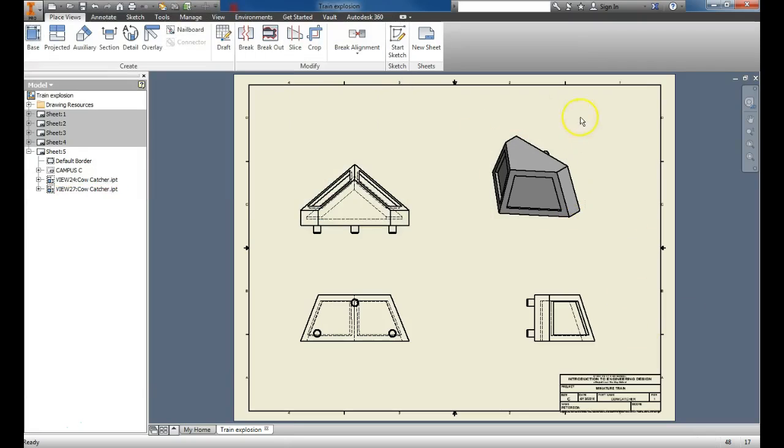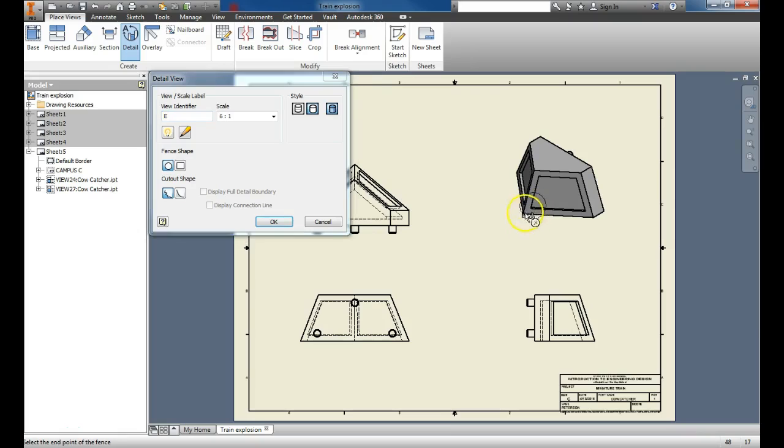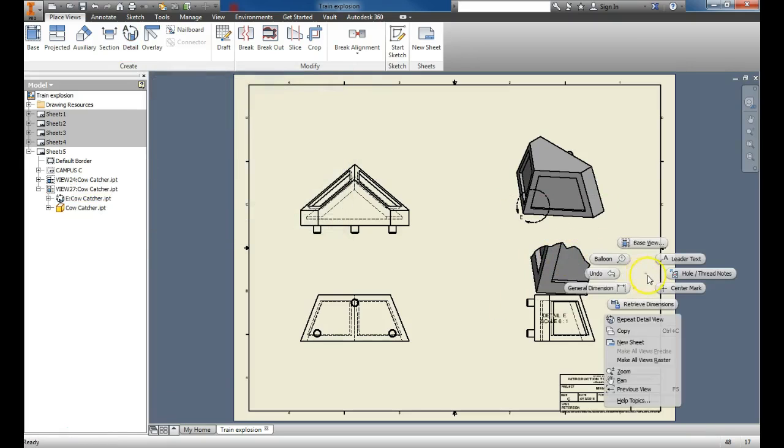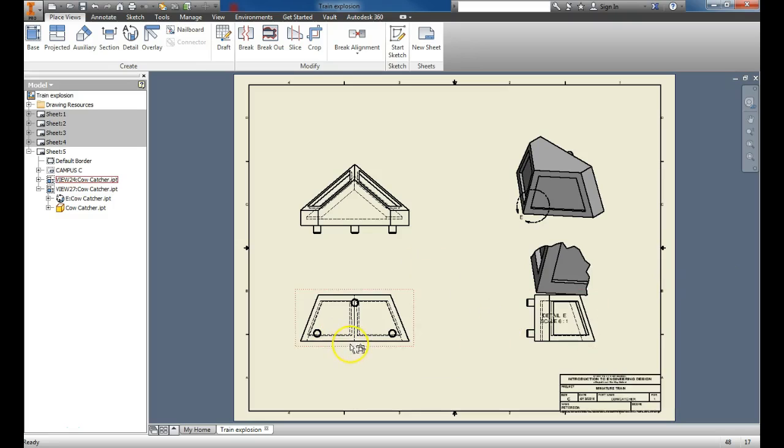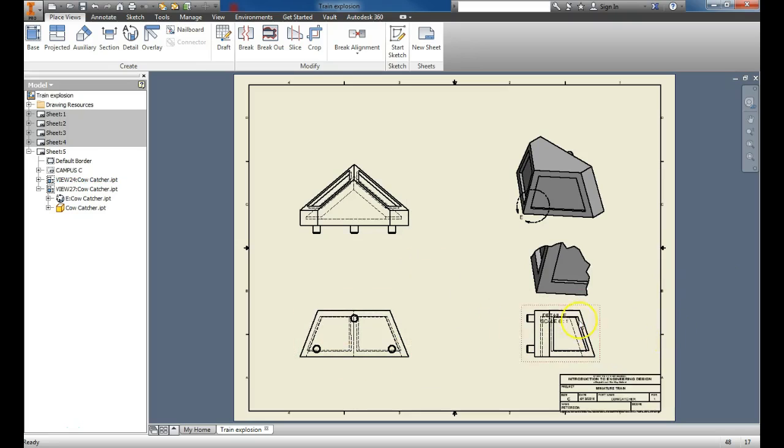Alright. So here we need one more, which is an auxiliary view, and another detail view so we can show this extrusion here. So I'm just going to do a detail, just like in the picture, of this little front section, detail E. Make sure the E right here is off the page. I'm just going to set it right underneath, somewhere here. Okay, and now let's move these down. We got detail E right here.